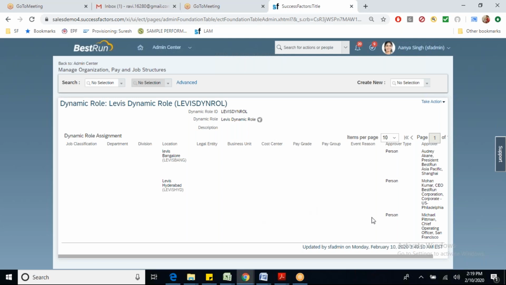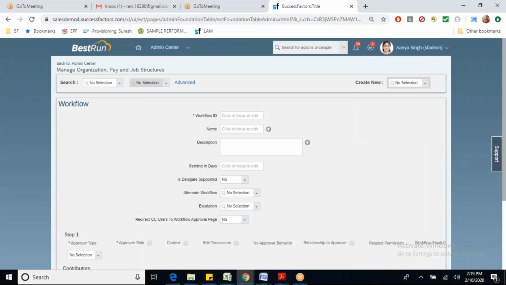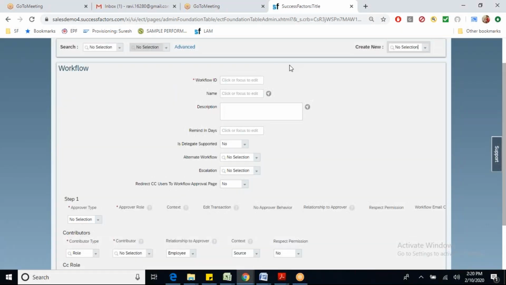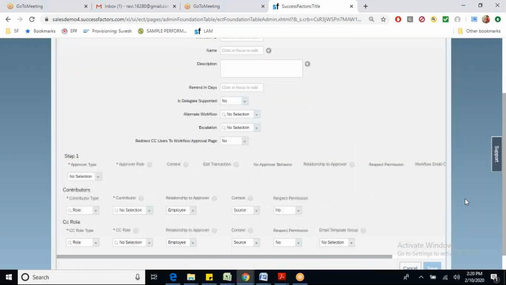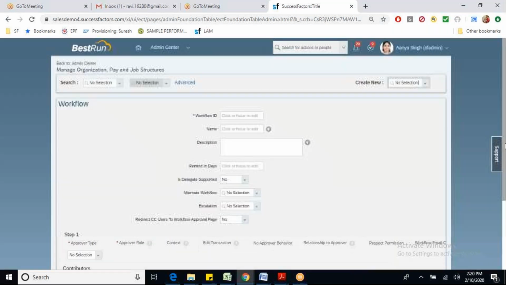Okay, got it? Yes, no? Got it. Okay. Now I've created the dynamic role. I want to create a workflow now. Workflow is also a foundation object, so we can create it in Manage Organization, Pay and Job Structure. Now within workflow, we have the header, the workflow, and then we have approvers, contributors, and CC roles.